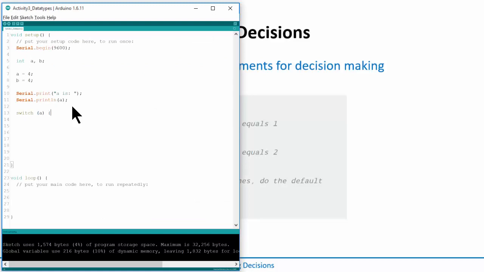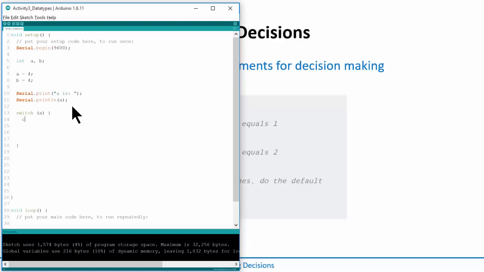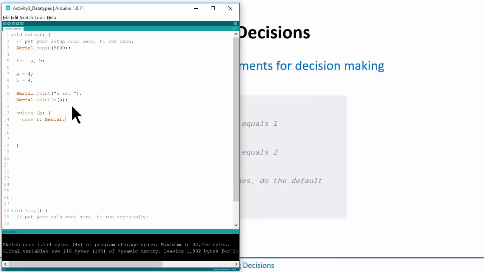And then I'm going to open up a curly, and I close a curly, and then I'm going to come here and I'm going to say case. I'm going to say if it is equal to 1, and then what I'm going to do is go Serial.println, and then what I'm going to do is say A is 1, and that's it. Okay, and then what I can do is I can come here and I can do it again and check to see if it is 4. Okay, so let's do that, and I can print something different.